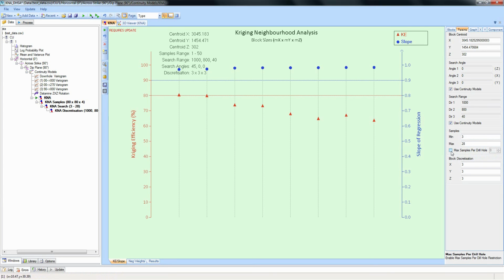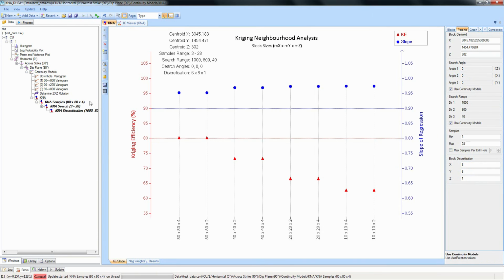To be able to use this, you will need to import the drill hole ID. If you do not import the drill hole ID, you won't be able to use this option. For this particular option, I'll leave it off. And the discretization we chose was 6 by 6 by 1. When you've done that, you can hit update.